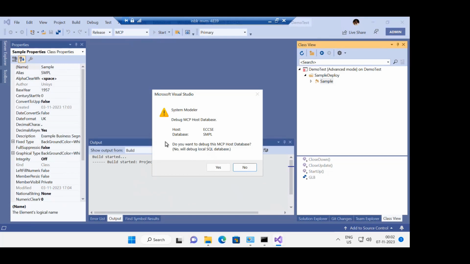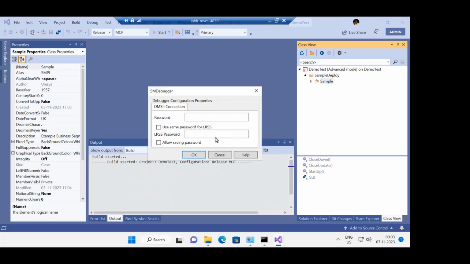Once you start the debugger, it will prompt a message box asking, do we want to debug this MCP host database? The host is ECCC and the database is SMPL sample. If you click yes, it will prompt for the password, because we have not entered it at the folder level. So you need to enter the password here. And if you are using an LRSS server, you need to enter the LRSS password and allow saving the password. So let's start.